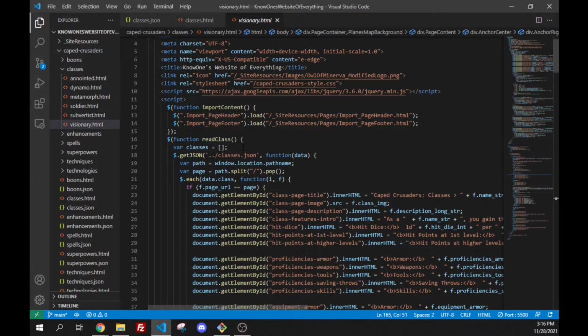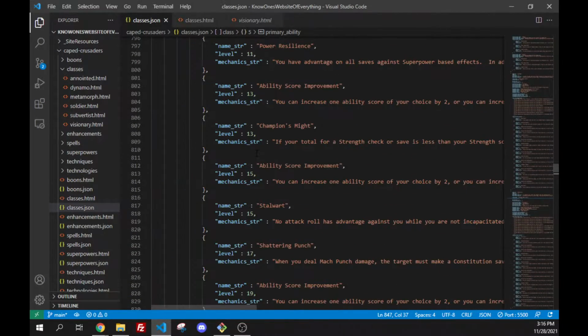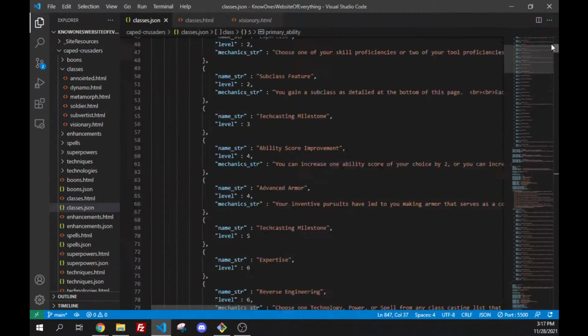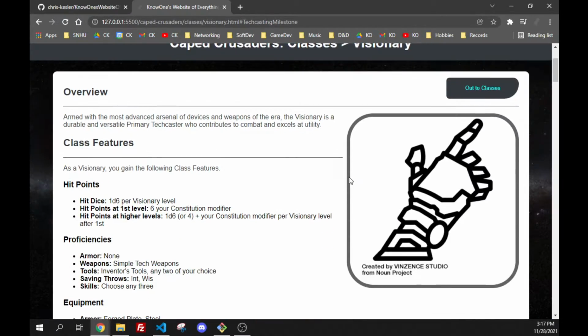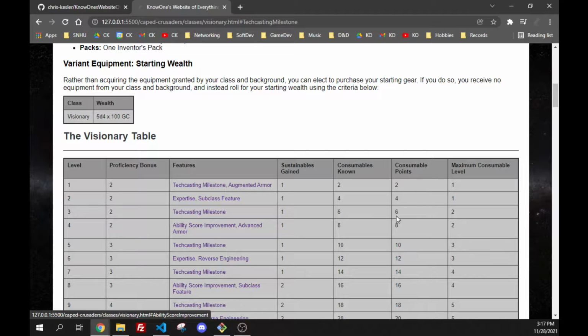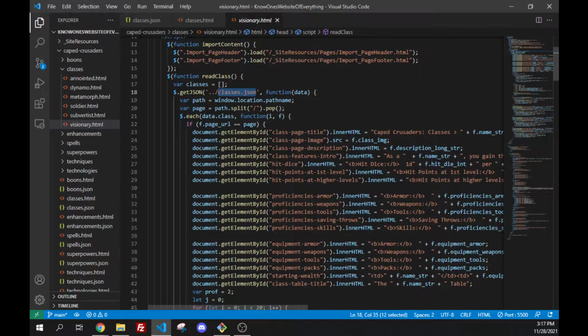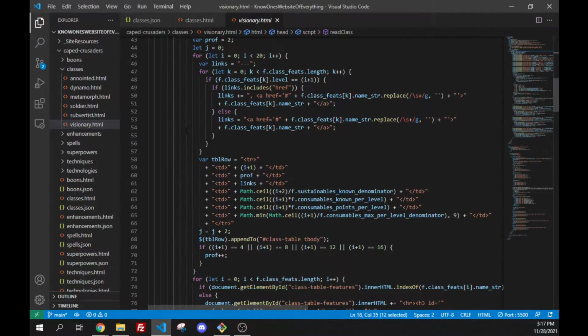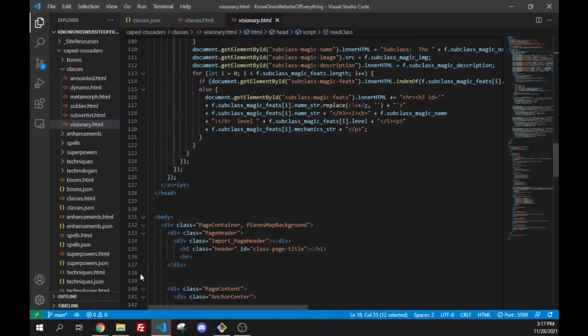There's also a function called readClass that accesses the classes.json file, which is right here. The classes.json file is the one that has all of the attributes that relate to the actual classes. It's the one that tells you what the name of the class is, where the image is located, all of their attributes, what all of the features should be called, how to mathematically break down the tables regarding consumable points, and so forth. The reason this is beneficial is because I don't have to change the content of this file if I want to change the visionary class.